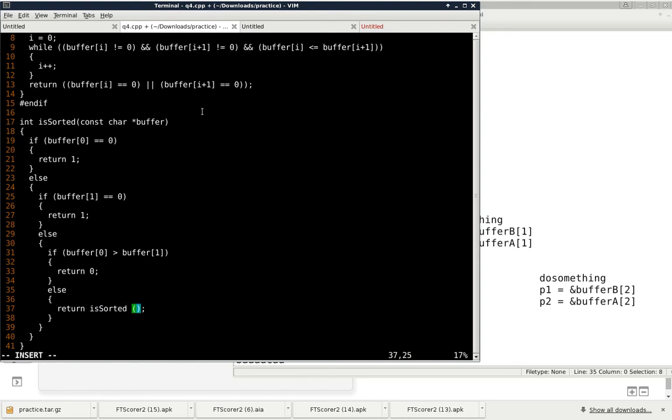And where do you think I should start with the next invocation? Buffer I plus 1. That makes it recursive. Because what I'm saying is, someone gave me a string, an array of characters. The first 2 are sorted. I cannot tell whether the whole string is sorted or not.